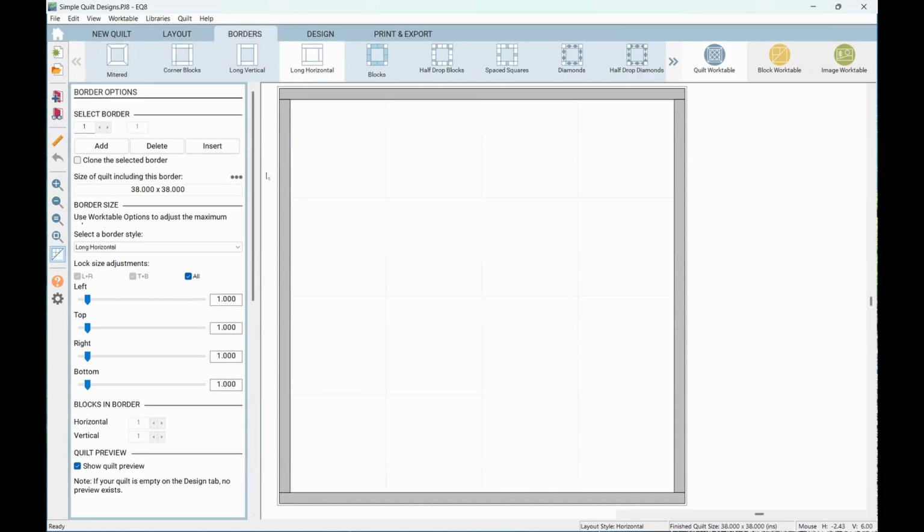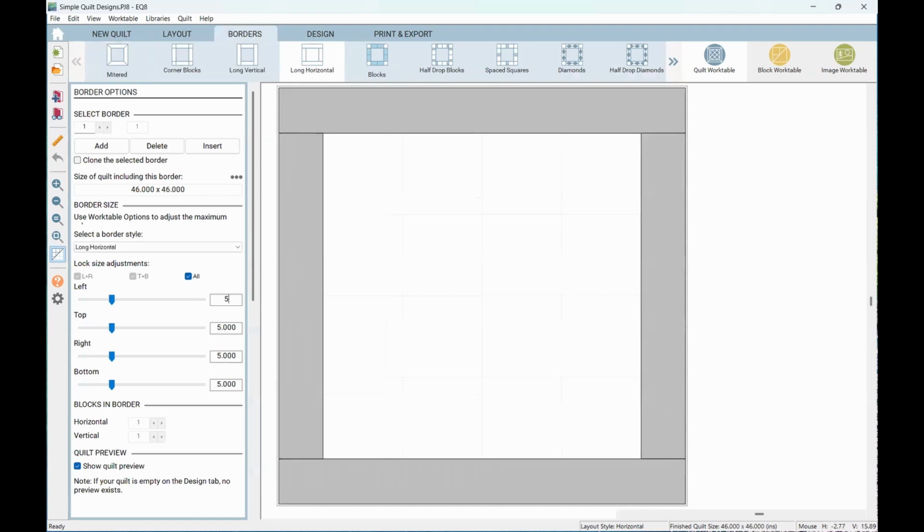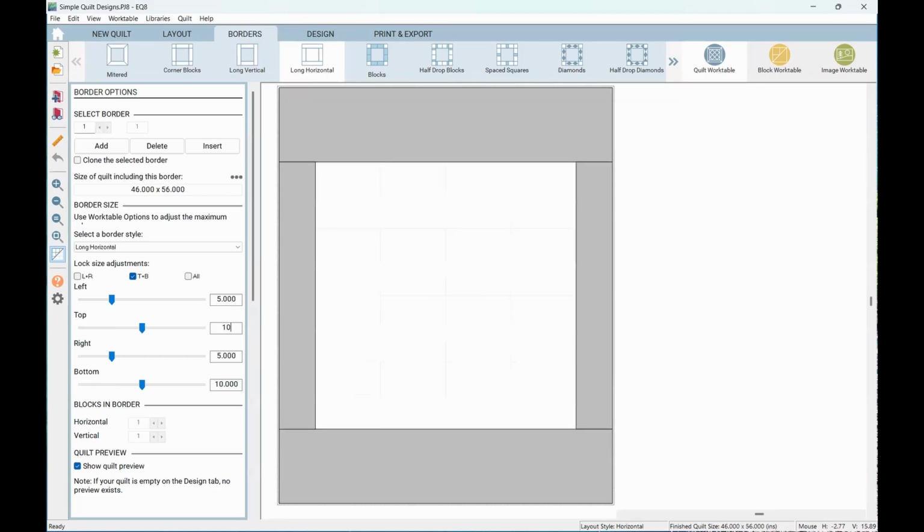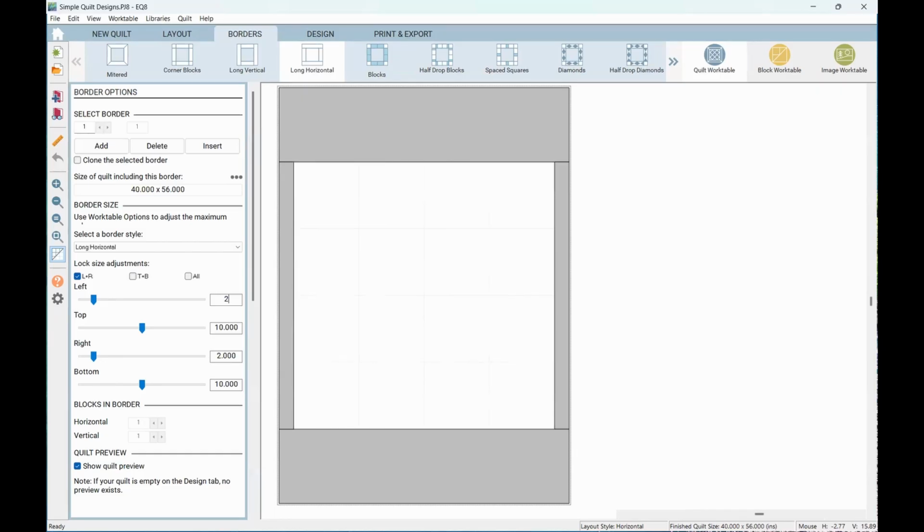Here we can change what size border we would like to have. Right now, I have click all has a check mark next to it. So when I change the size of the border, it changes it for all of the sizes of the border. I can change this to, instead of all, top and bottom. And when I click on the top and I change it, it automatically changes the bottom as well. And same thing for left and right. If I change left and right, it automatically changes both.